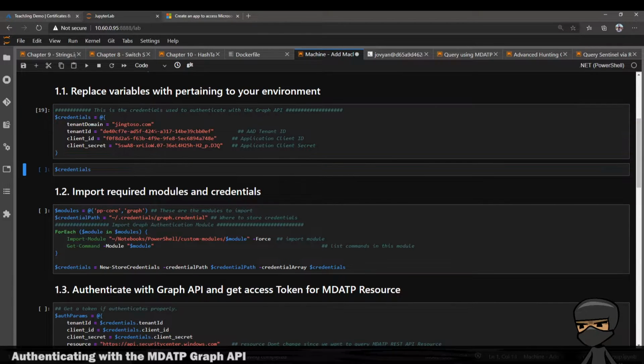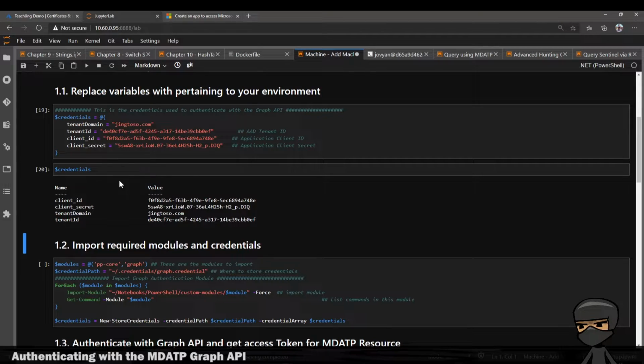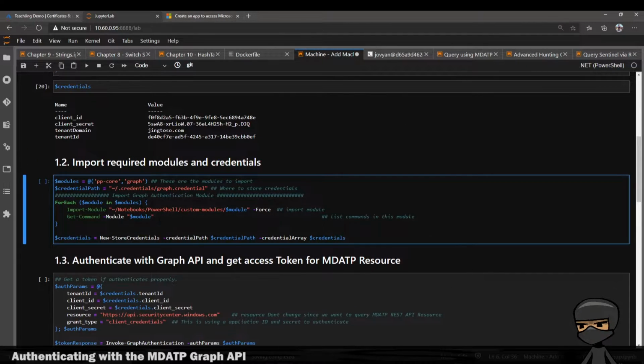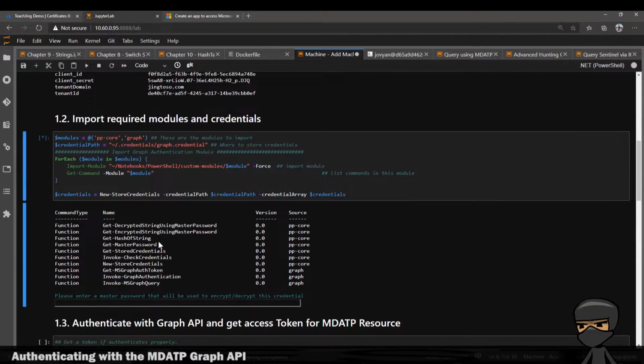So I'm going to run this, right? I'll Shift-Enter to run it. I'm going to verify I have the credentials, all right? I'm going to hold Shift-Enter and run here. And this is really just loading the module, right? And it shows the commands available to me. And then it says enter a master password. This is going to be used to decrypt or encrypt my password.